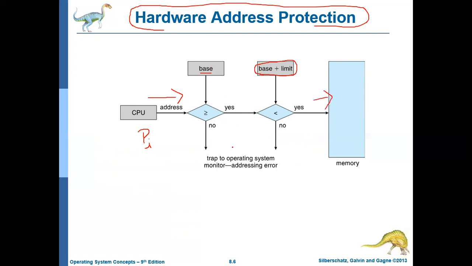If anywhere a no comes, then a trap will be created to the operating system, stating that there is an addressing error. So this is how controlled access to the memory, or protection, or correct operation of memory is ensured.